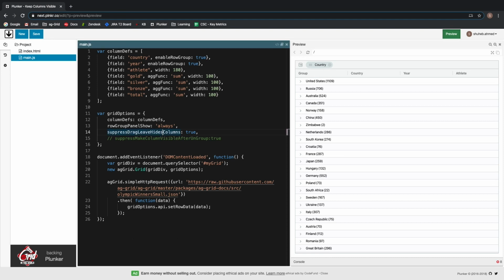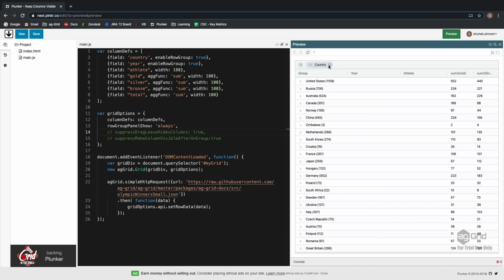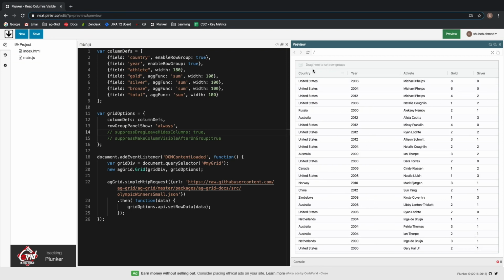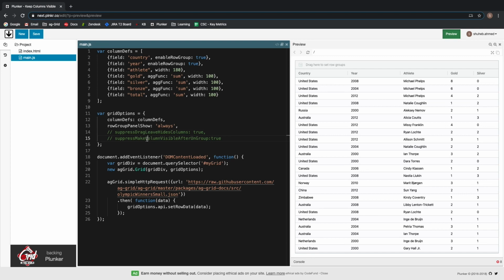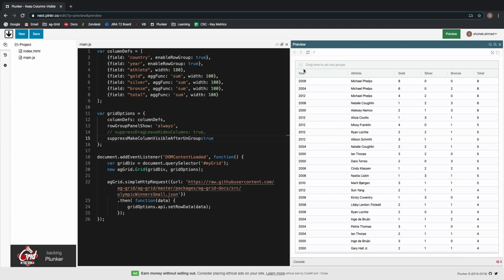So the default behavior currently is when I group by a column and then ungroup, the column is showing. However, if I use this property and I group by a column and now I ungroup, you can see that the column is now not visible.